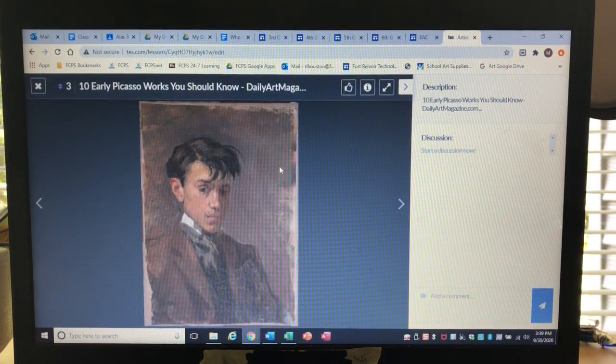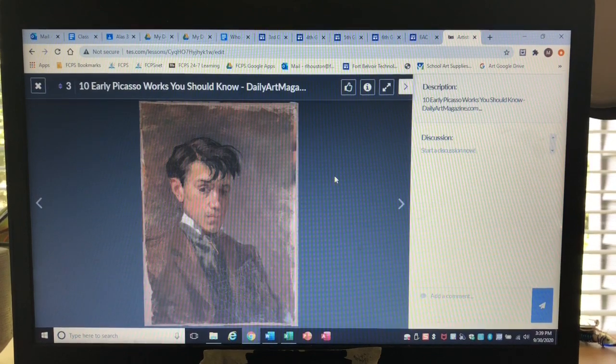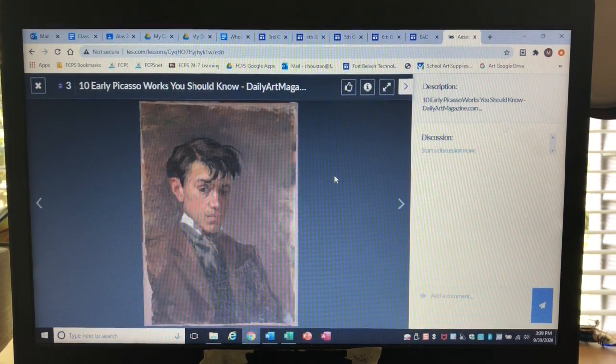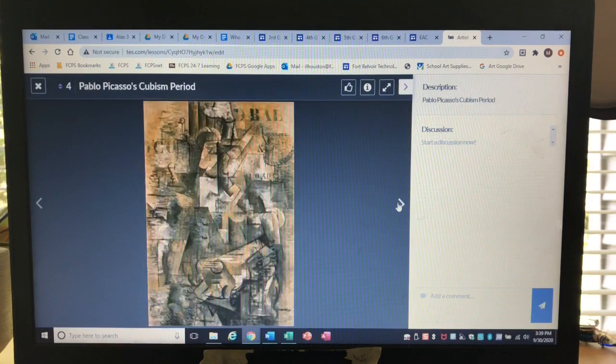But as he was growing up, he started realizing this isn't really the type of art that I like to do. So as he grew up, he ended up meeting someone named Georges Braque, and together they invented something called Cubism. Now, I'm not talking about the three-dimensional shape. Cubism is this style of art. Now, there's a few different types of Cubism, but we'll get into that later.